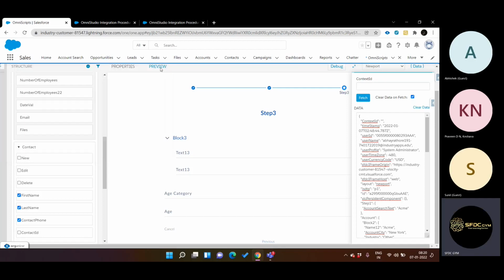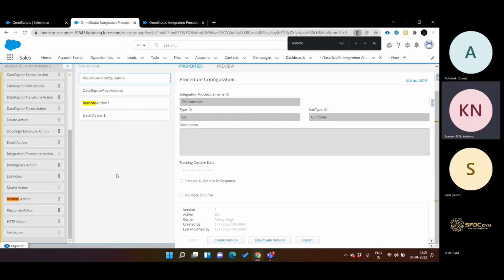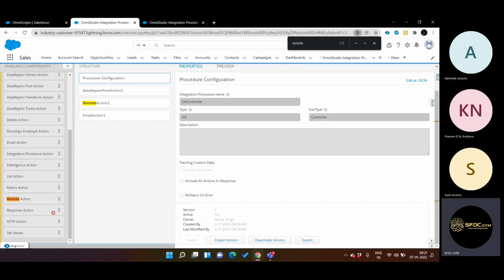The reason why it is not returning is that we have not configured the return option here. And what is the return option? Response action. We need to drag the response action, and only then is the integration procedure able to return anything back to the server. So that is something that we always need to take care of.